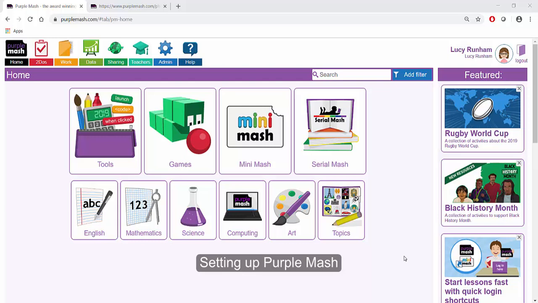There are 3 ways to import users into Purple Mash. 1. You can link it to your MIS so that the users are pulled through automatically. 2. You can use a CSV or spreadsheet to upload your users using the import wizard. 3. You can enter your user details manually.